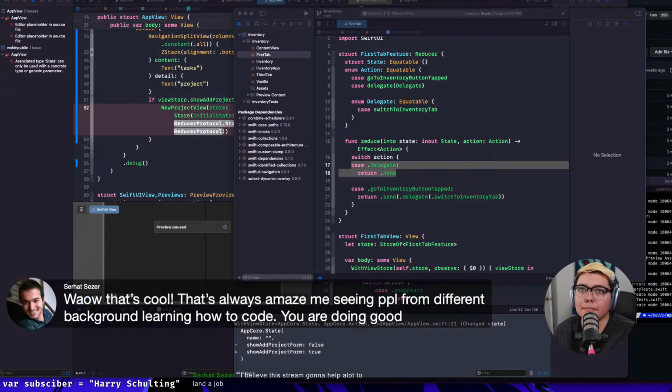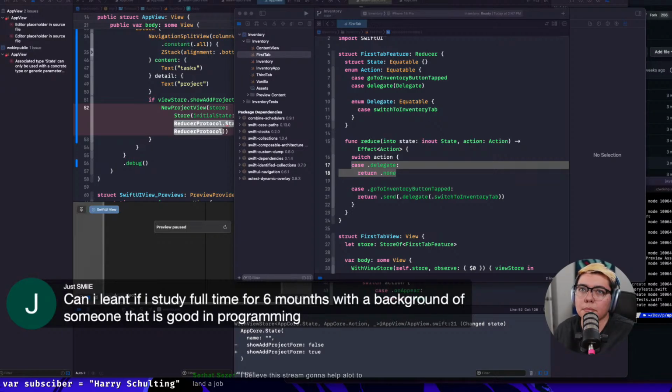Yeah. Can you learn it if you study full-time for 6 months with a background of someone? Probably. You probably could. Honestly, I don't know you, so I can't exactly say yes or no. It's not terrible. Once you know a coding language, you kind of know a lot of coding languages. Everyone has arrays of some kind. Everyone can add. There's loops. You just got to figure out the nuances of that language, and you probably could, to be honest. I can't give you a for sure.